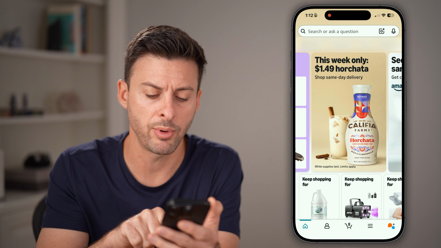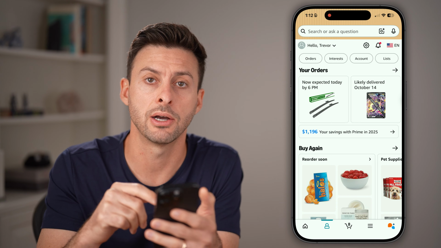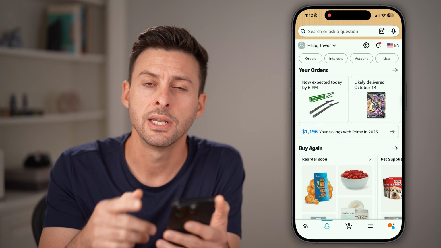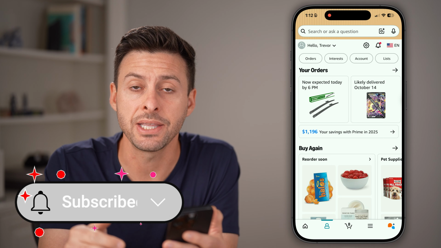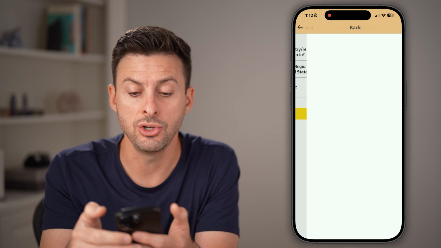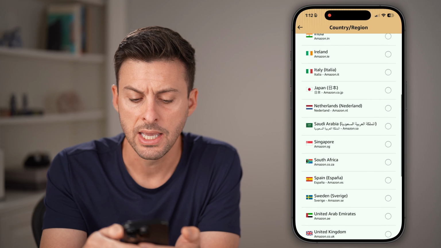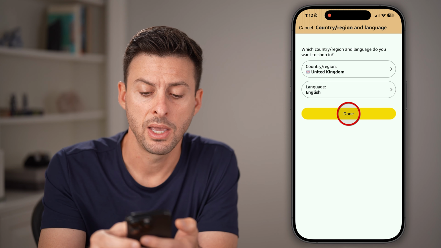The first one is to tap on the little profile button at the very bottom left. This gets you to your account or your account profile page. Now you'll be able to see one place that you can change your country at the very top right. It says English, it has the United States flag. I can just tap on that and then choose a new country or region. So let's say instead of the United States, I'm going to switch to the United Kingdom and hit done.